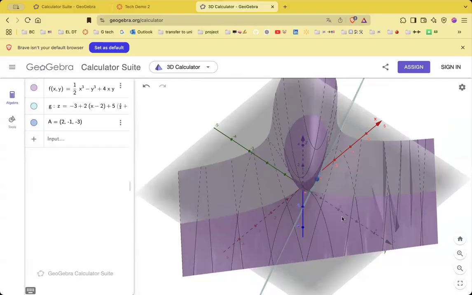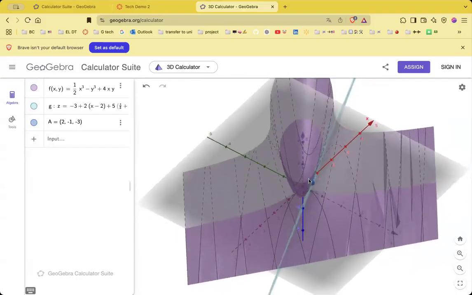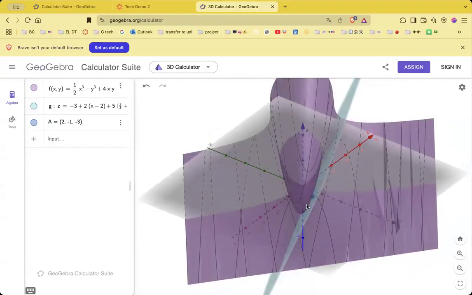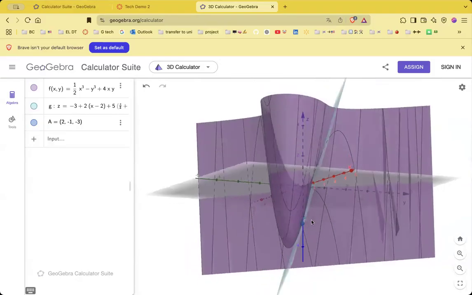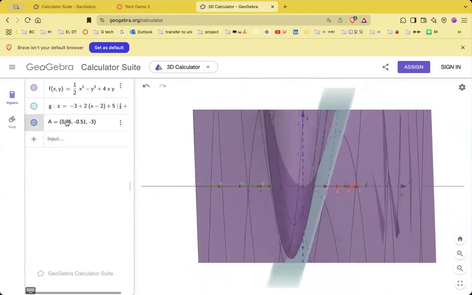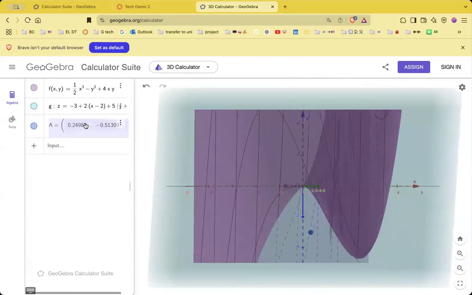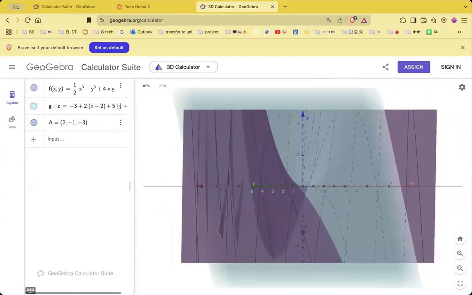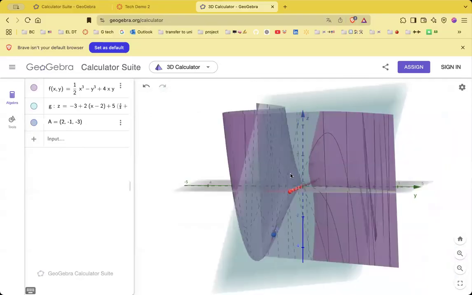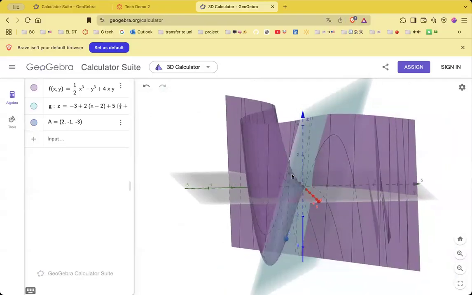It looks better. Yeah, the tangent plane really touches the purple surface, which was the given function surface, at exactly the point we are given. All right. Oops, I moved it. Let me plug that in again, just to make sure. Okay. All right. It looks better.